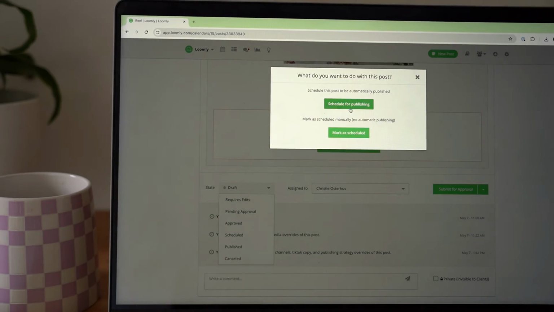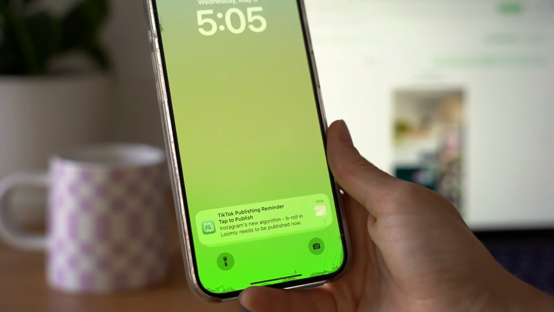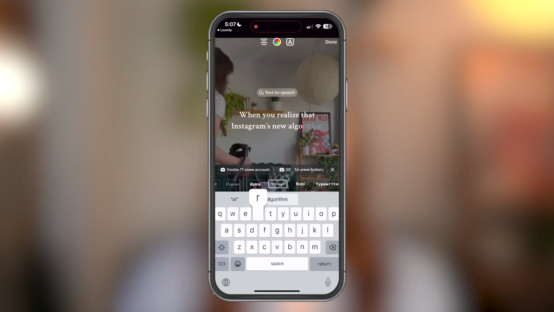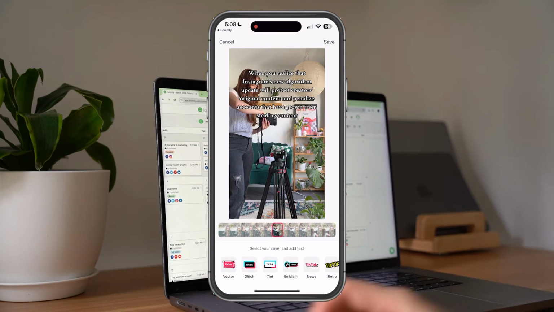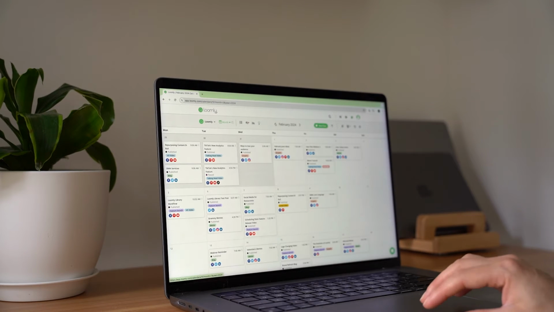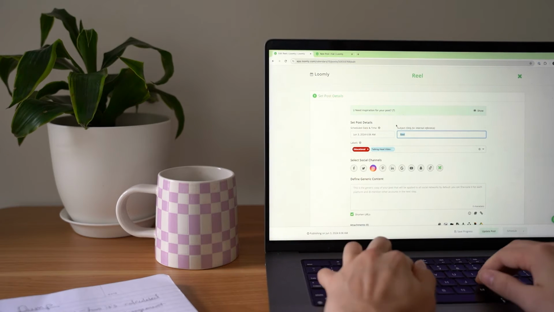For the B-roll style videos, we're going to choose to post manually so we can add in-app text and music. When we schedule these videos to manually post with Loomly, we'll get a push notification at the scheduled time. We'll also have access to the post with the caption and video ready to go, making manual posting as easy as possible. Once we've found all the ways to repurpose the content for other platforms, we can easily see what content still needs to be planned and created.